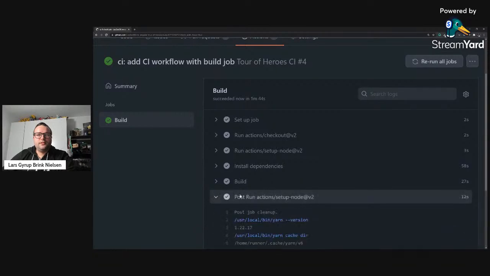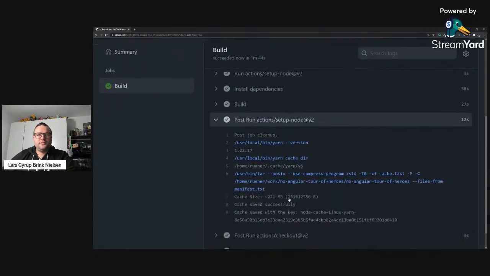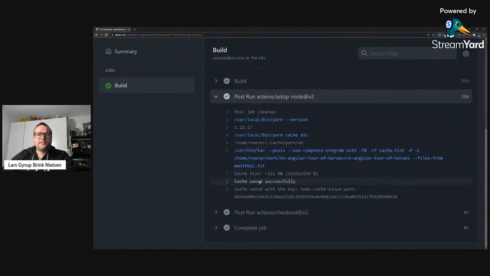Okay, so the setup node action was the one that also cached. So let's see here. Cache successful, 221 megabytes. That's the node modules folder, or rather, no, it's probably even the yarn cache folder. Yeah, this one. And then the node modules folder will be installed from that, which is the best way to do it. So it has defined this cache key, which is based on the yarn lock file. So if you install another dependency, upgrade a version, the cache will be busted.